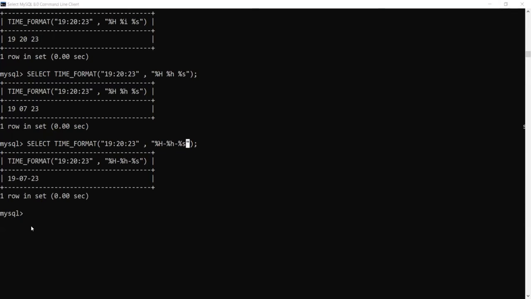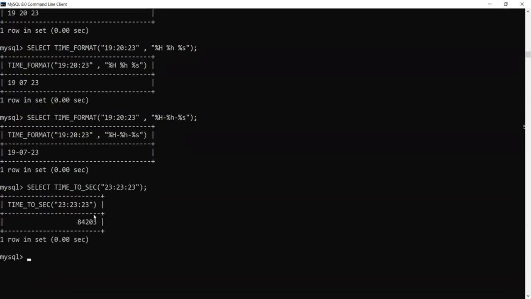Now again, you have seen sec to time, where seconds were mentioned and you have to convert them to time. There is an exactly opposite function available, that is time to sec. Okay. Time to sec. Here I am specifying 23. Convert to number of seconds and it will give me the value. Okay, these are basically 84,203rd second of the day.